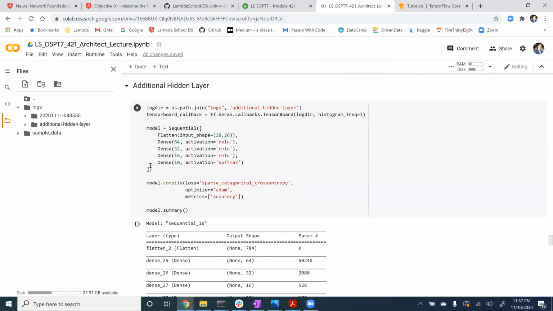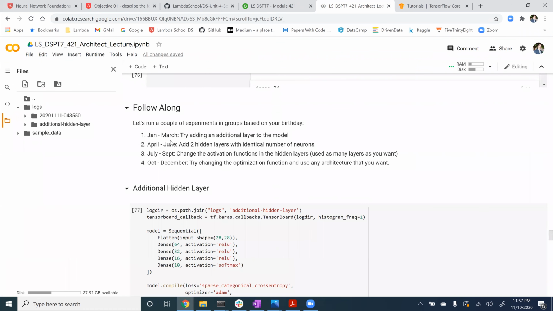So for this section, if your birthday falls between January and March, maybe add another hidden layer and go to 4 hidden layers. If you're between April and June, try adding 2 hidden layers with the same number of neurons. So in this case, I halved them as I added more layers, but make them all the same essentially. July to September, try changing the activation function in the hidden layer.